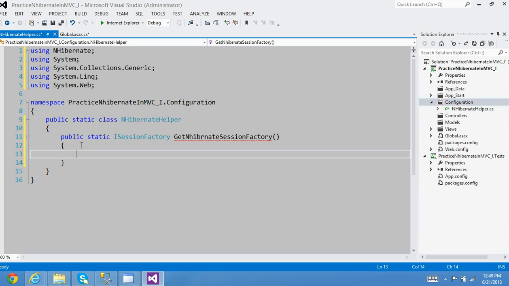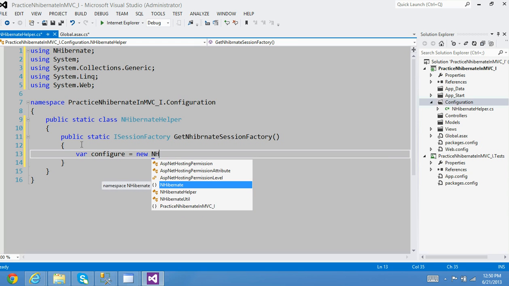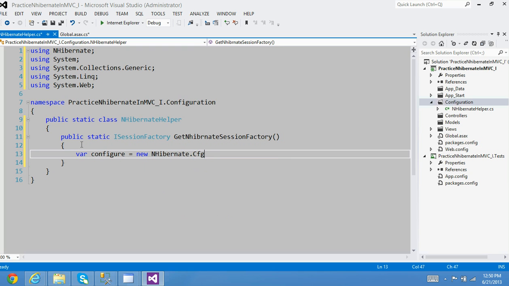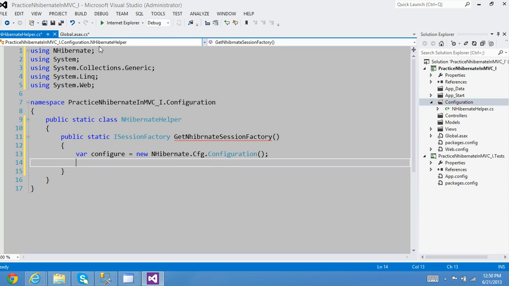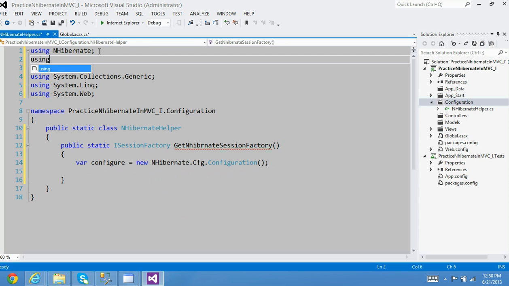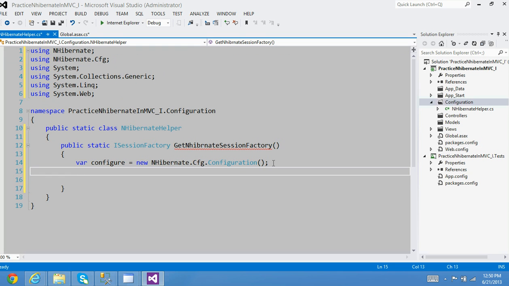Okay. To do that, I'm going to declare a variable, let's say a configure, and I'm going to say new Configuration. This is the NHibernate configuration namespace, and create an instance of the Configuration object. Okay, and I would like to include a namespace called NHibernate.Cfg, the configuration namespace, and it has some extension methods which are really cool. That's what I will be utilizing. And I'm going to say okay.